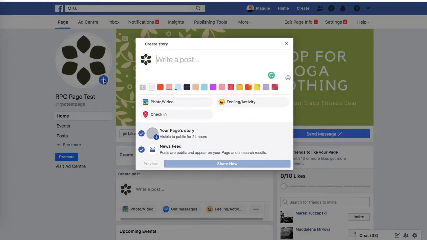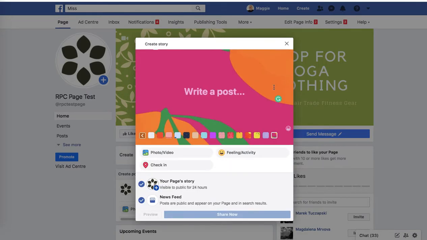It opens in new window, and simply create a new post that will be visible either only for 24 hours or in a news feed for longer, or for both, obviously. So you can create it as a post and as a story, or just a story. So let's just create some announcement. Let's pick this nice background, and let's create a post.